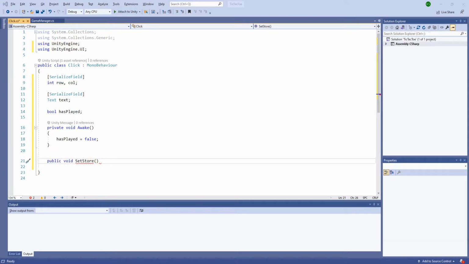So depending on if it's a player or not a player, it will set the text to X or O. X is the player and O is the opponent. So if it is a player, we'll set the text to X. So we'll set text.text is equal to X.